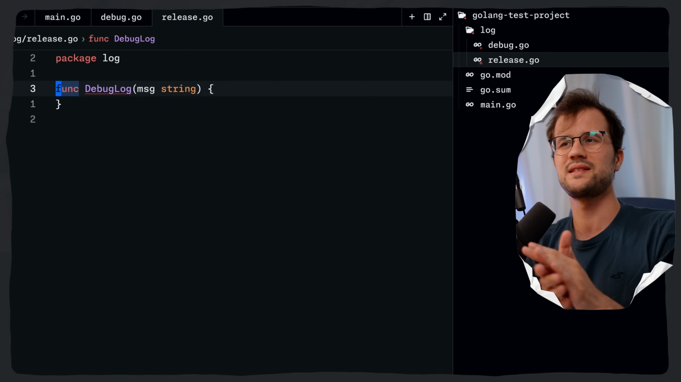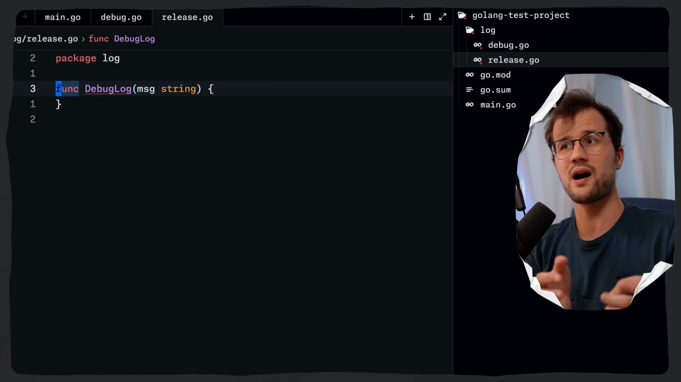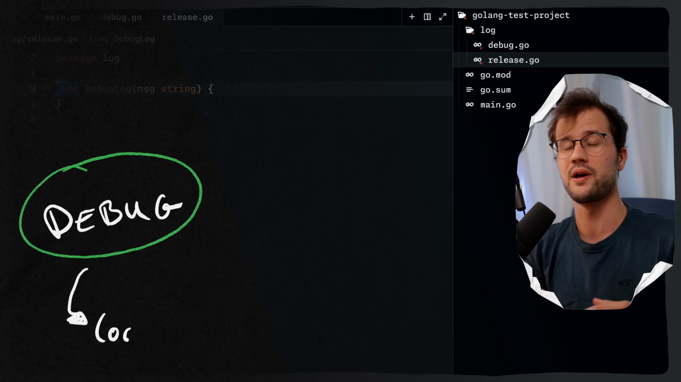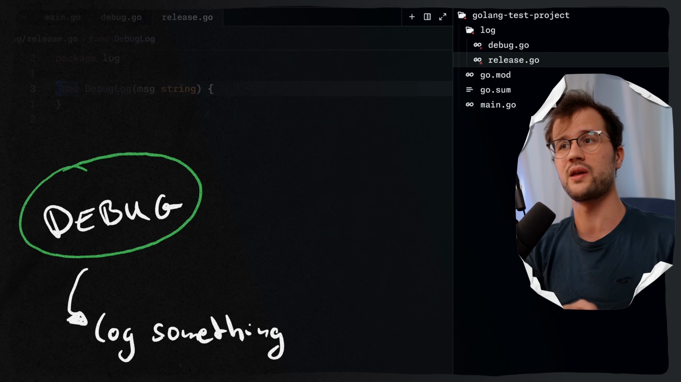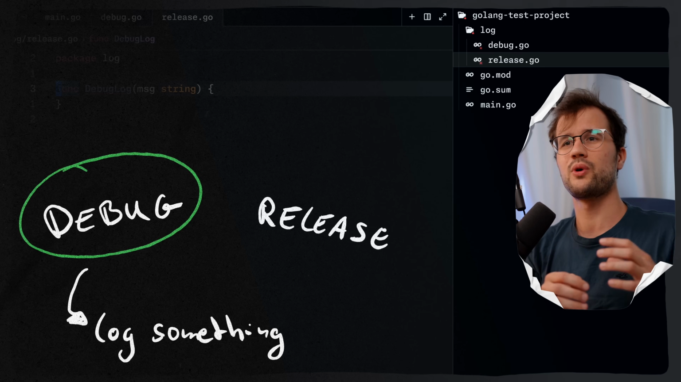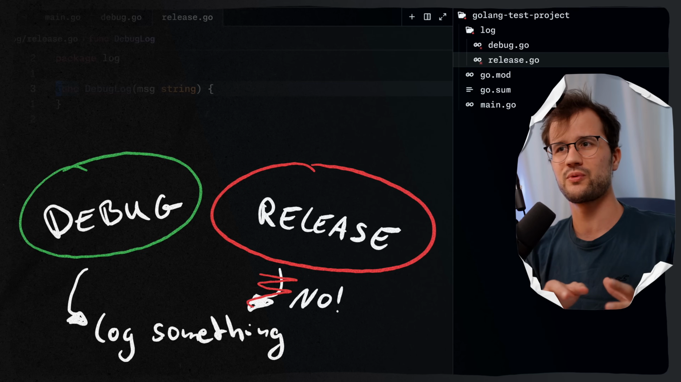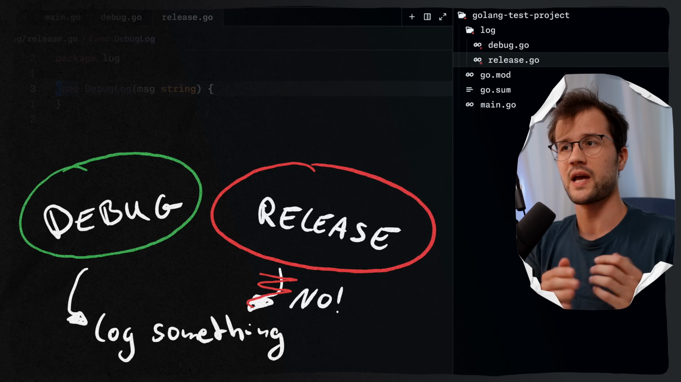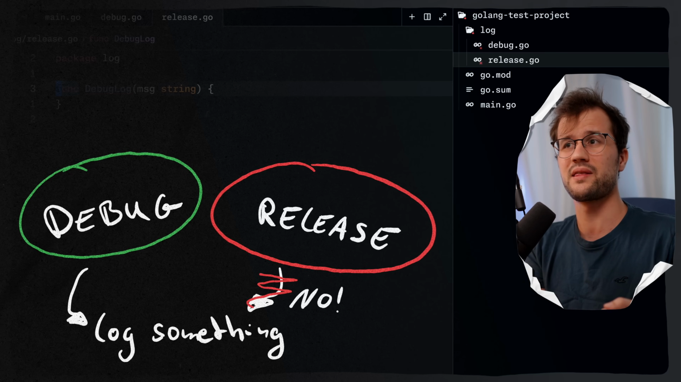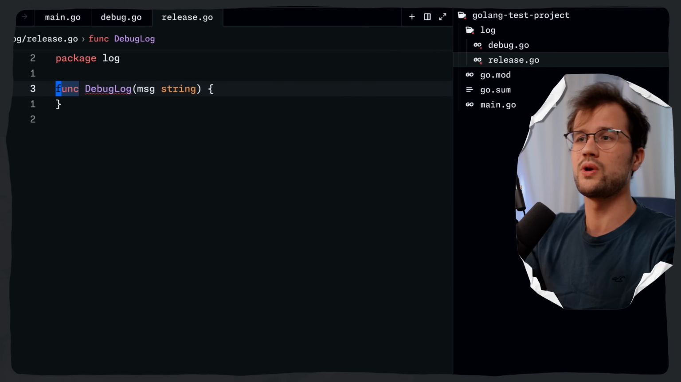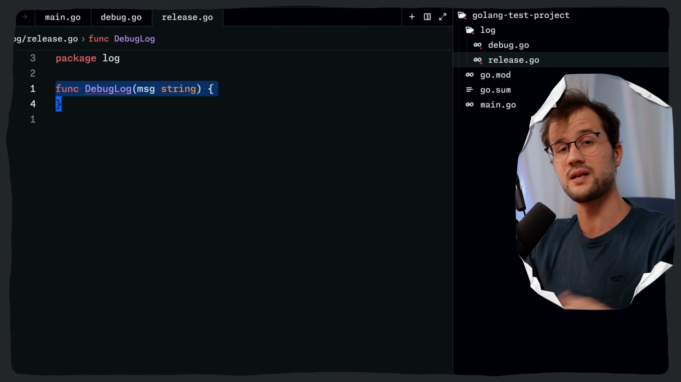The use case here is pretty simple. Whenever we are debugging our application, or whenever we say that debugging should be enabled through a build tag in Go, then we want to print something to the console wherever we call this DebugLog function. However, when we release the application, we do not want to remove all the print statements. We just want an empty function that does nothing. With that, it doesn't print anything when we have a release build. So whenever we build a release version, we want to include this function in our program.